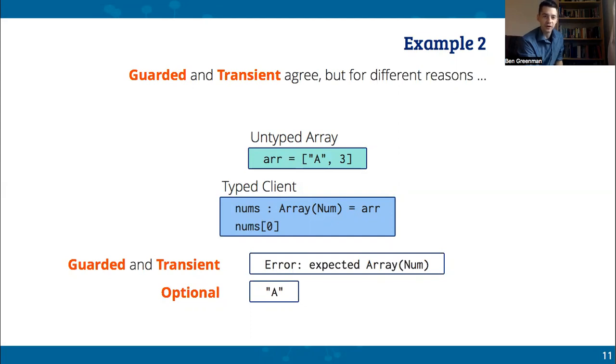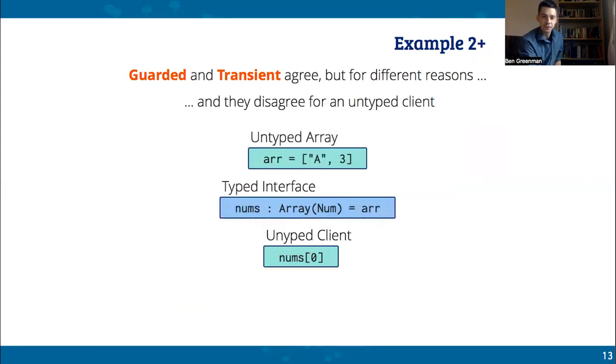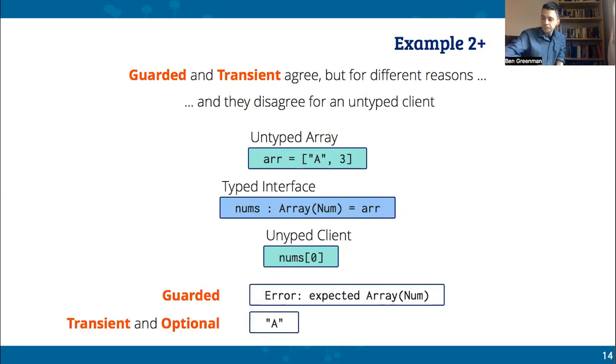But now, just to show you how guarded and transient differ, if we modify this program slightly, we get a different outcome. So here we have the same code as before, but we've moved the third line that accesses num0 over into untyped code. So we start off with an untyped data structure. We send it through a typed interface, and then send it back out to an untyped client, which accesses the first element. In this case, guarded is the only one that gives us an error, and both transient and optional say the result is whatever's sitting there inside the first element of the array. So we have these three different strategies.